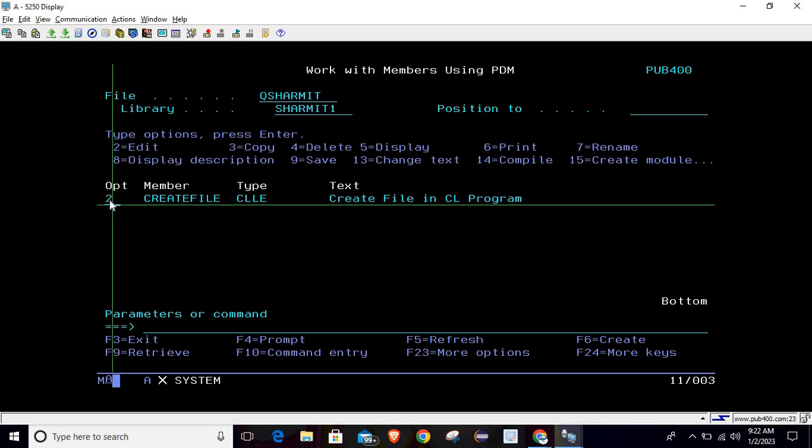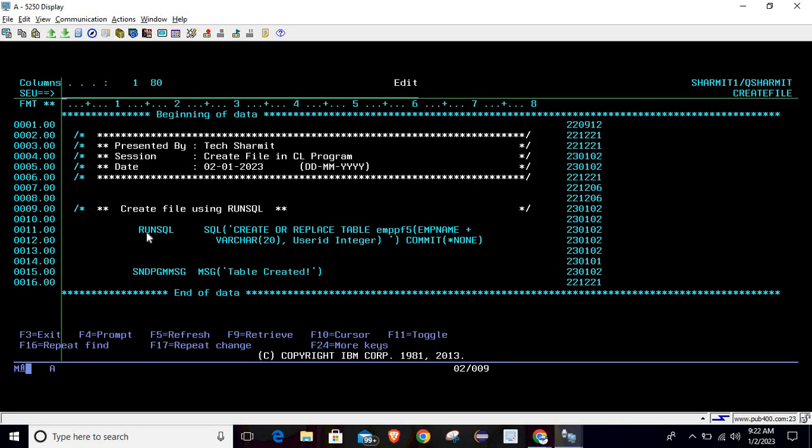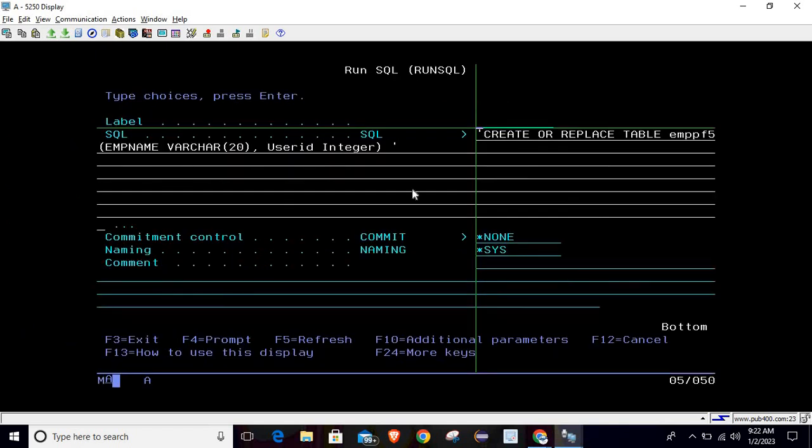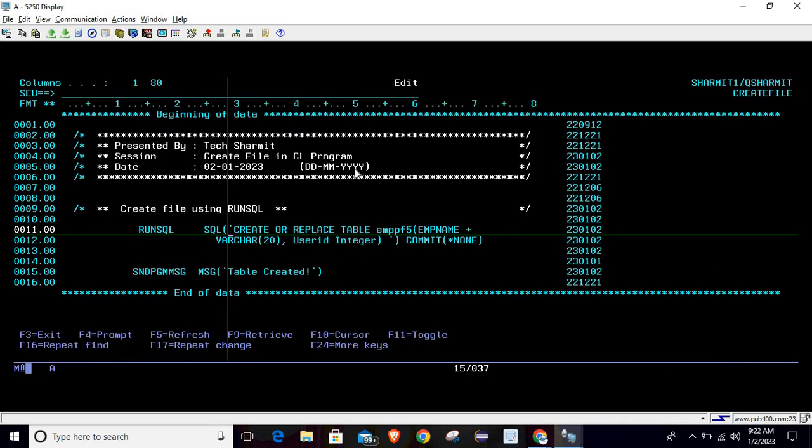Now this time we will create the object, but from a CL program. For that I am opening this program in edit mode, and here we are just running one single query, that is the RUNSQL command, and inside that we are running the query. To write it, simply write RUNSQL then take F4, and inside the SQL part you can write your query. Let me explain the query.